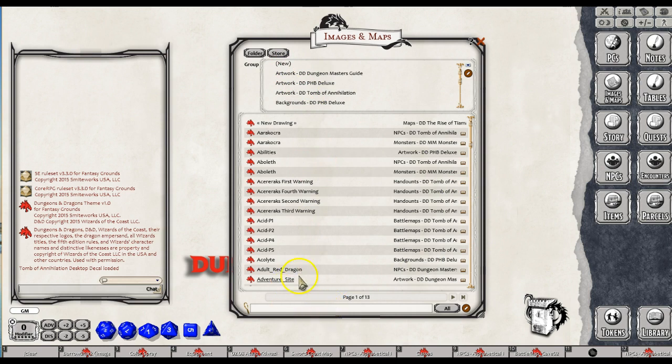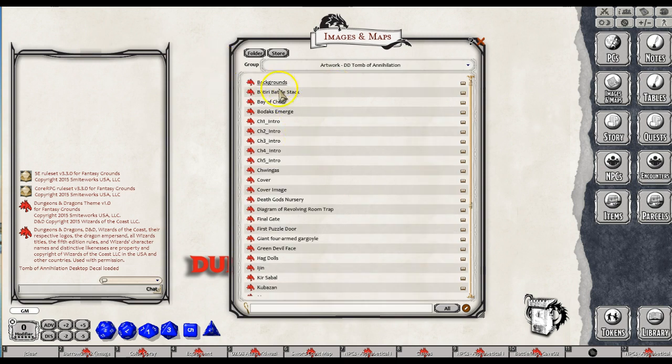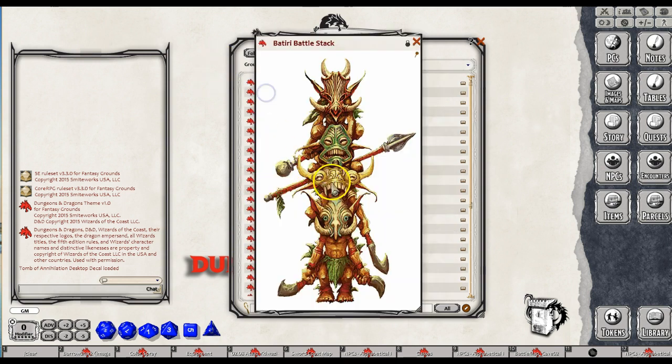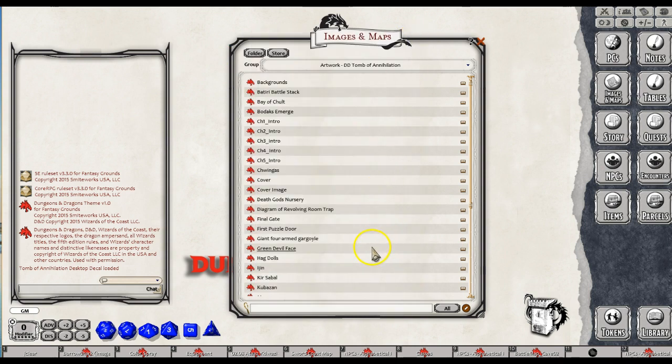So if you do a search, it will search across all of the books that you have open at once, or you can jump directly into a specific module and look just for the Batiri battle stack, for instance, or any of these other images.